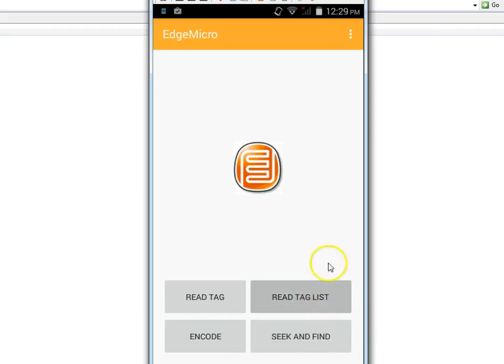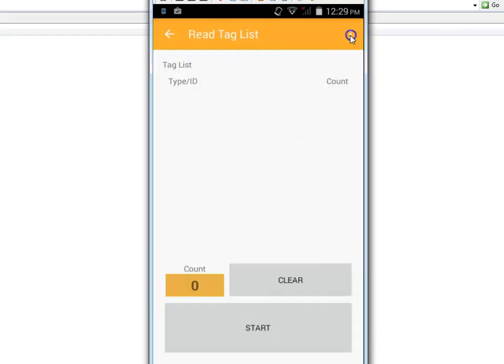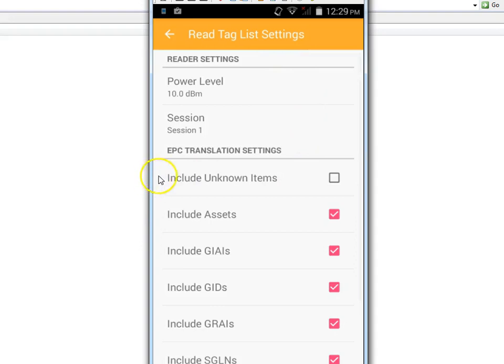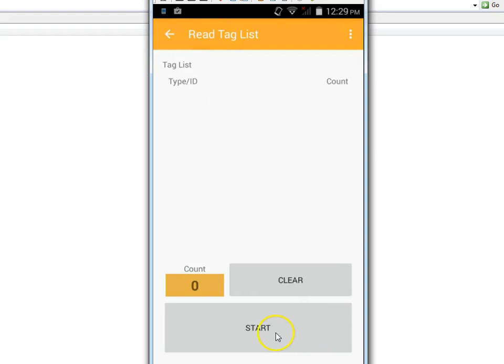So let's read some tags. So from the read tag list, and all the stuff I'm showing, you set it once and then you don't have to do it anymore. I can go into settings here, and I already have it selected for unknown, just disregard unknown stuff, which is fine. So it's only going to know those known fields, the power level and all that we talked about before. So if I just choose start, it's going to read my tags. I've got two of this particular tag with different serial numbers. Then I can save it.